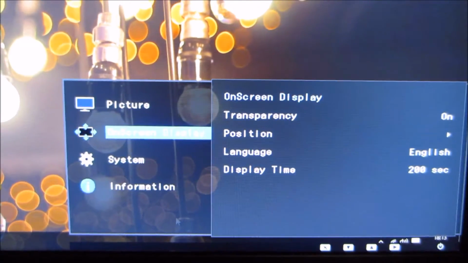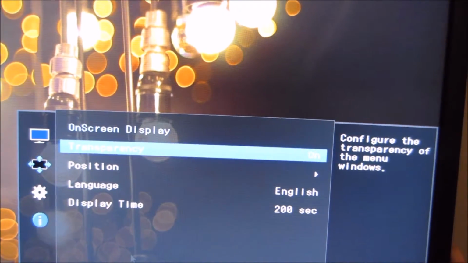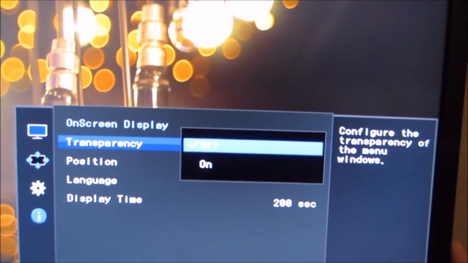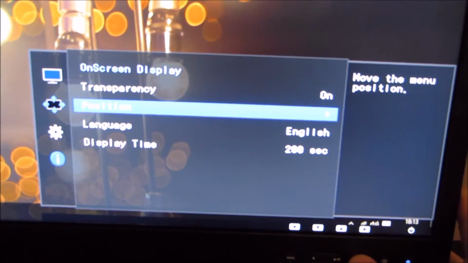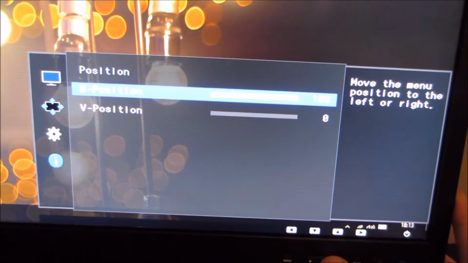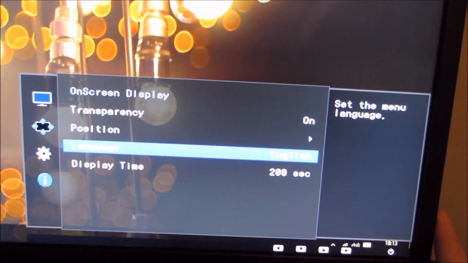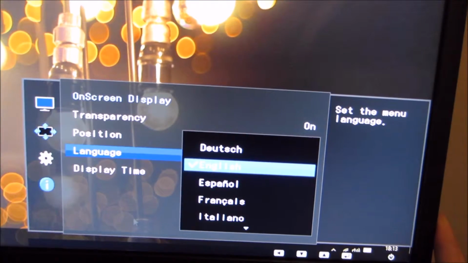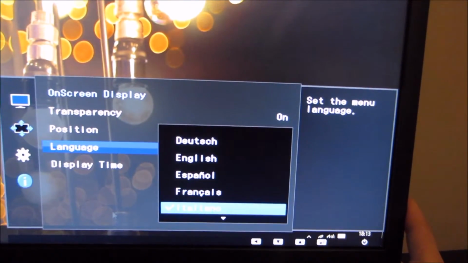Next up is on-screen display, and that allows you to change some basic features of the OSD itself. You can enable or disable a little transparency effect there. You can change where on the screen the OSD is displayed, change both the horizontal and vertical position. And you can change the language of the OSD.